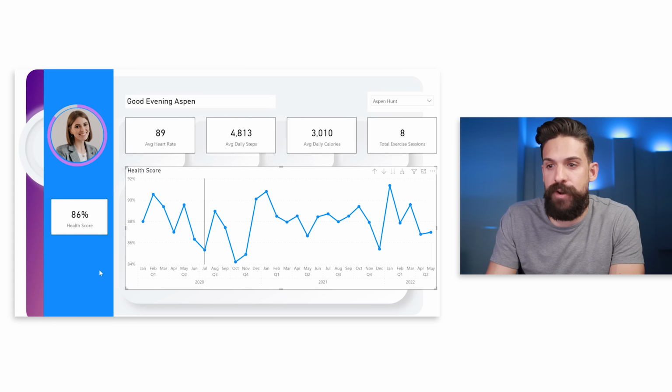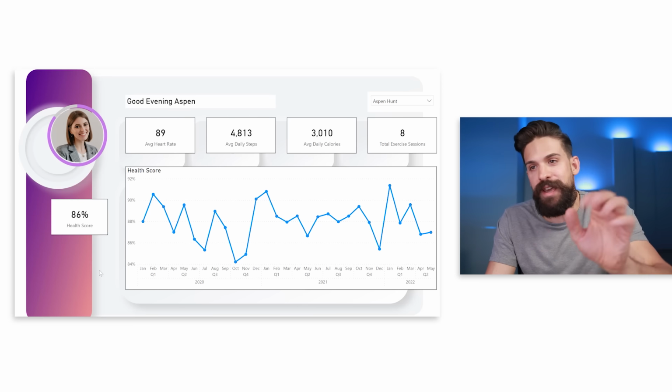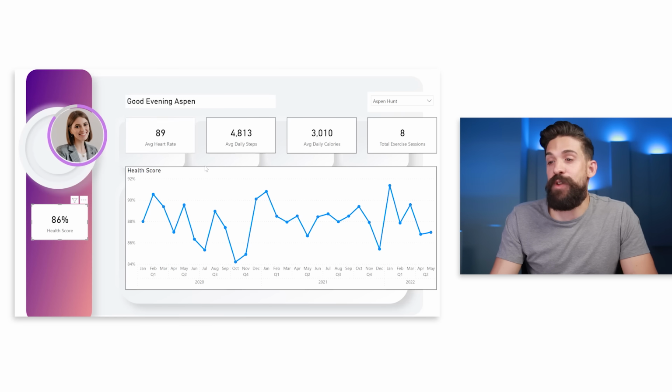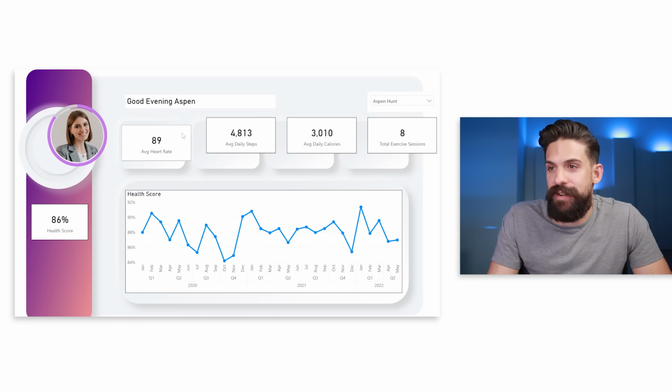So let's do that. Now, first of all, that background, that blue background color for that panel on the left, we don't need, we can get rid of it. Then we can take that health score KPI card and put it here a little bit more to the left. All right, and then we can reposition that main chart that we have for our report. And of course, the same thing for the KPI cards there at the top. We can reposition them and also make them a little bit smaller.